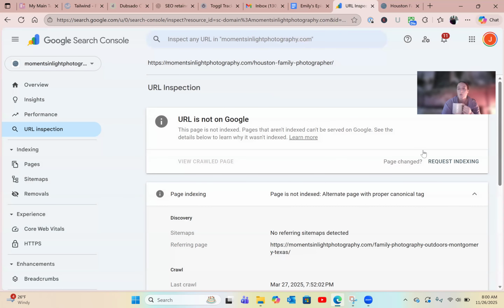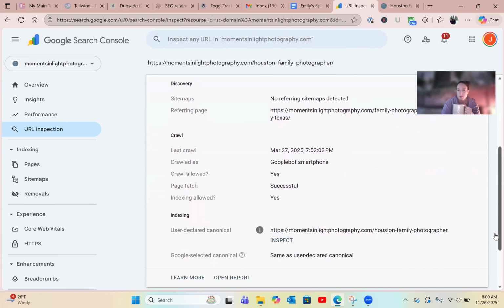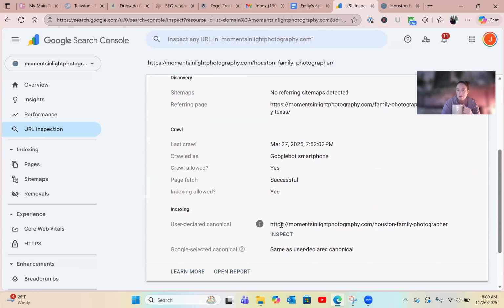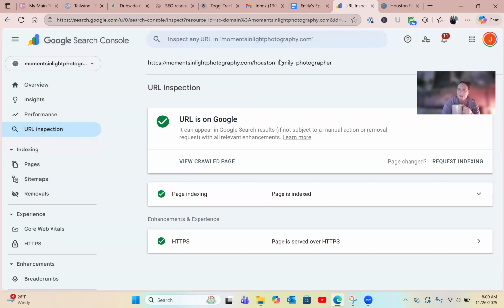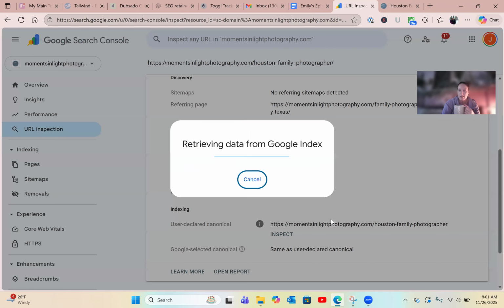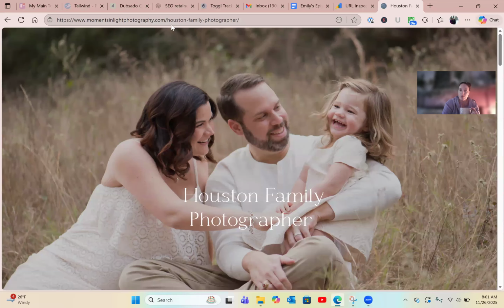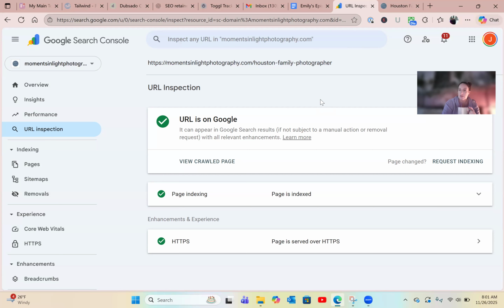Okay. So what I'm going to do, scroll down here. And you can see this is the one that's the main canonical tag, and it is on Google. So you can kind of scroll down, like if you're worried about it not being indexed, in this case, it was this Houston family photographer. Even though it looks almost identical, I can hit inspect, and this one is on Google. So a version of this page is indexed on Google, and that's all we care about. So you don't need every version of it indexed. You just need to make sure your main one is indexed.